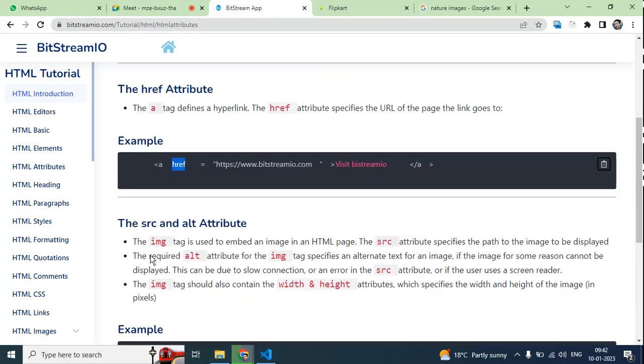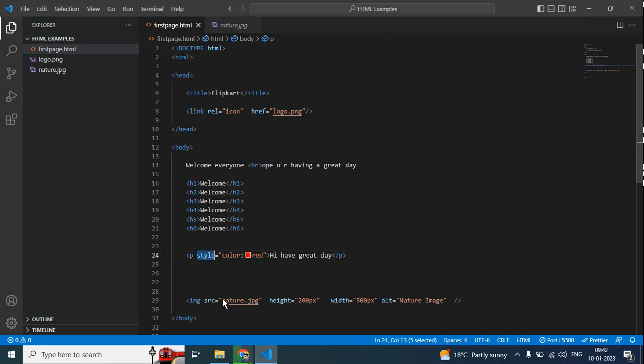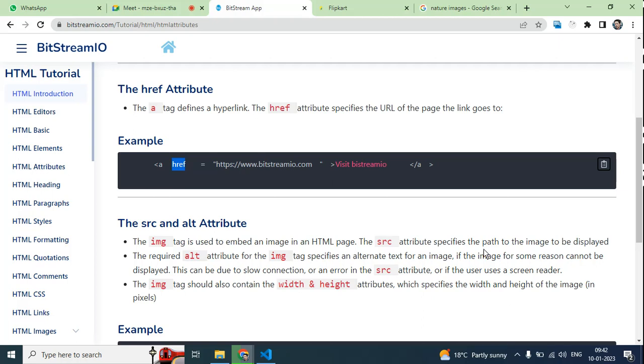The src and alt attributes. The image tag is used to embed an image in an HTML page. The src attribute specifies the path. Look here, the src attribute will give the path, like which file you have to display. And then you have this alt attribute for image tags, alternate text for an image. I told you, right, nature image, alternate text when the file has not been uploaded properly. If there is a spelling mistake or any other reason for the image not loading, at that point of time this alternate text will be helpful to explain to the user what that image is of.